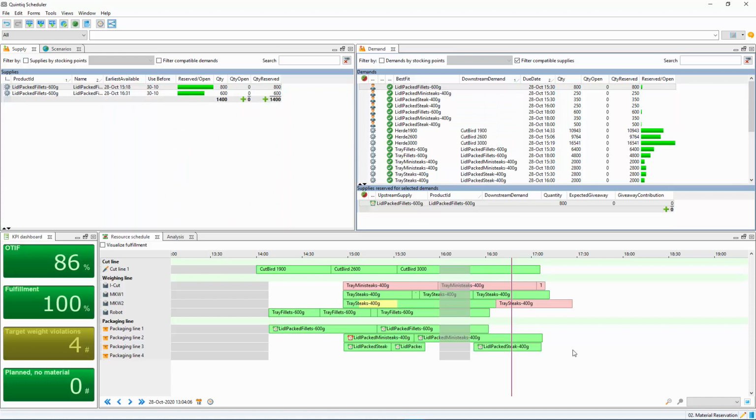So we've now run the optimizer. We see that fulfillment went up to 100%, my on time in full at 86%. However, the system was forced to introduce more target weight violations in order to fulfill all the demand.